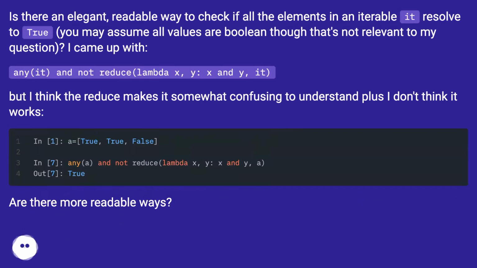I came up with any(it) and not reduce(lambda x, y: x and y, it). But I think the reduce makes it somewhat confusing to understand, plus I don't think it works. Are there more readable ways? Update: I realized the error in my expression above. Reduce needs to stop when it sees a true and not continue.